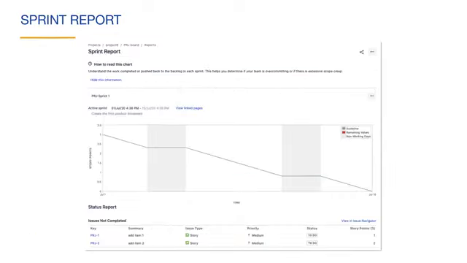The sprint report contains a nice summary of the sprint. It shows the burn down chart as well as the current status of all of the issues in the sprint. This is an easy way to see how the sprint is progressing.